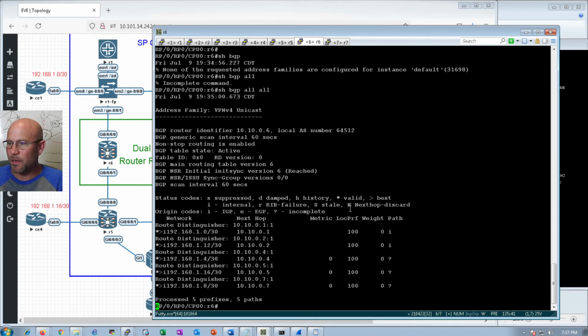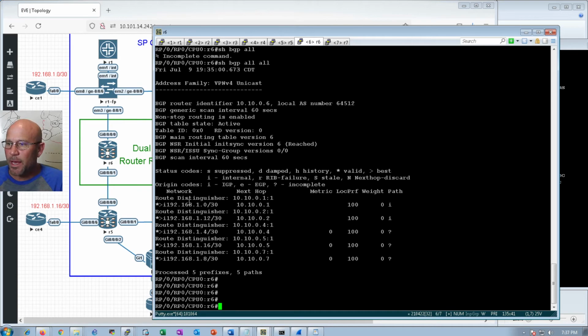And what we see there is we have the route distinguisher and the IPv4 prefix that we're learning from that route distinguisher. So from 10.10.01, we're learning this /30. .2, we're learning this one. From .4, we're learning this one. .5, this one. And .7, this one.